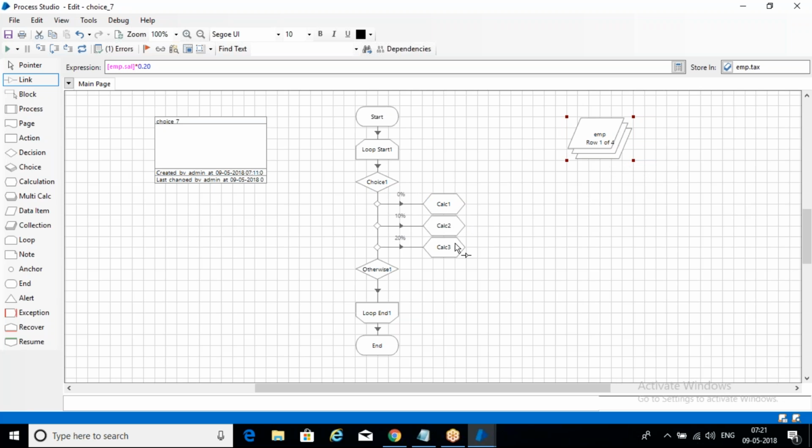Okay, what about the next record? How will it go to the next record now? Right, one, it will calculate here. After this, what will it do? It has to go for a loop, right? It has to go for the next record. So that's why each and everywhere, we need to end it with a loop, end the shape with a loop. So we have to do like this, loop.